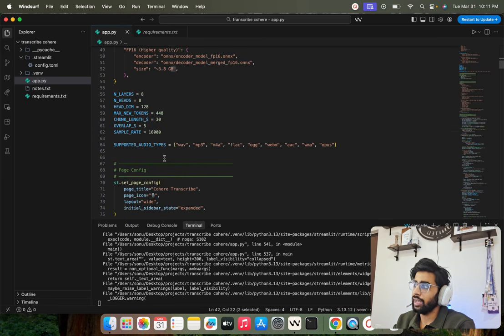And then we have some architecture parameters, like number of layers, 8. This basically defines a transformer decoder structure that is used for caching the attention. Okay, this is the number of layers, number of heads, dimensions, etc. Max new tokens, chunk length, overlap. So audio is split into 30 seconds, as I rightly said, and overlap is 5 seconds. And then we have a sampling rate of 16,000 hertz. Okay, that's very standard if you know audio processing and whatnot.